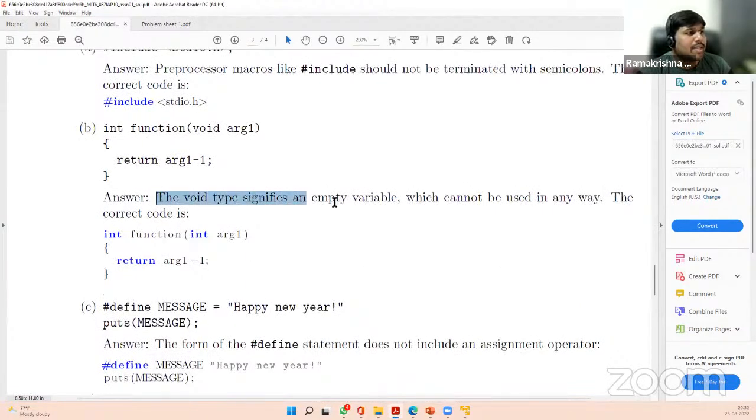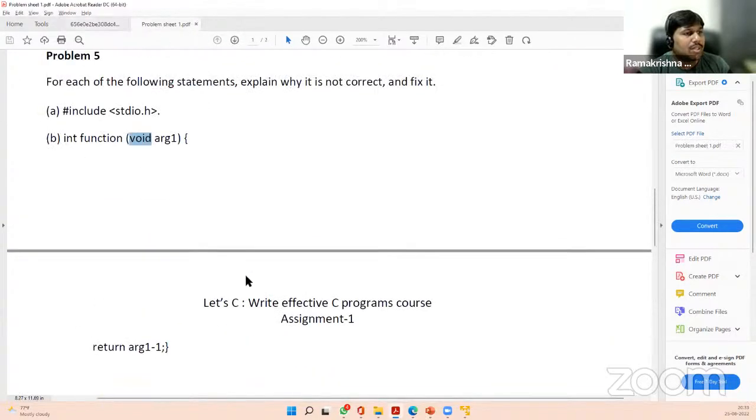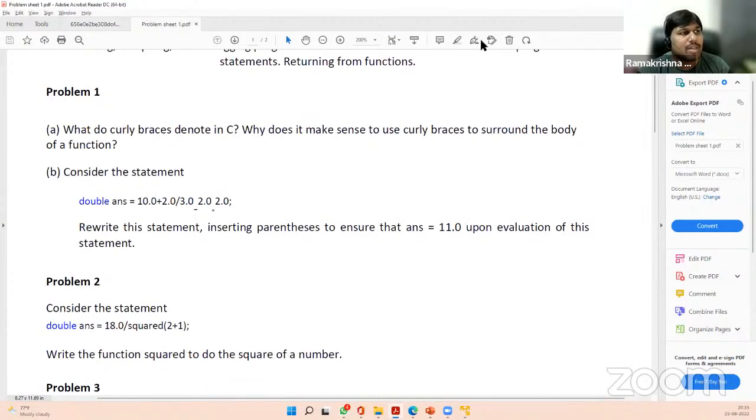Yeah. So the void type is basically an empty variable. We can think of it that way, and this doesn't signify any particular number type. So that's why it fails. The correct thing is, instead of void, you can simply use int, or you can convert this void type into integer or floating, whatever you want. Okay, right. So these are the things that I gave you in the previous assignment.